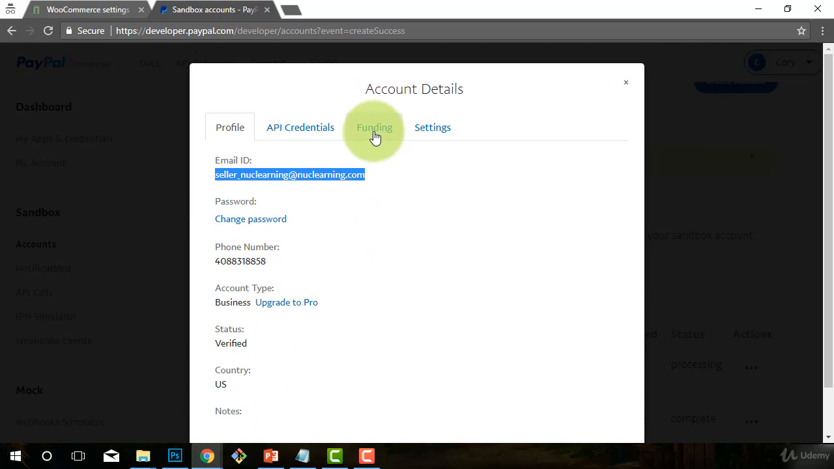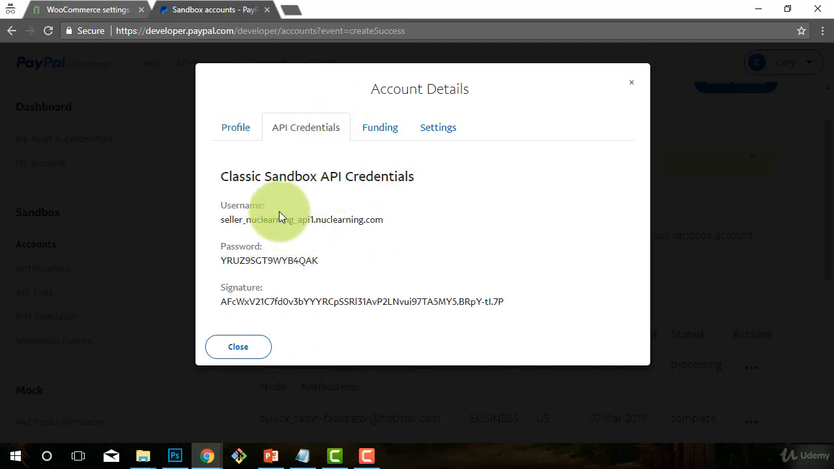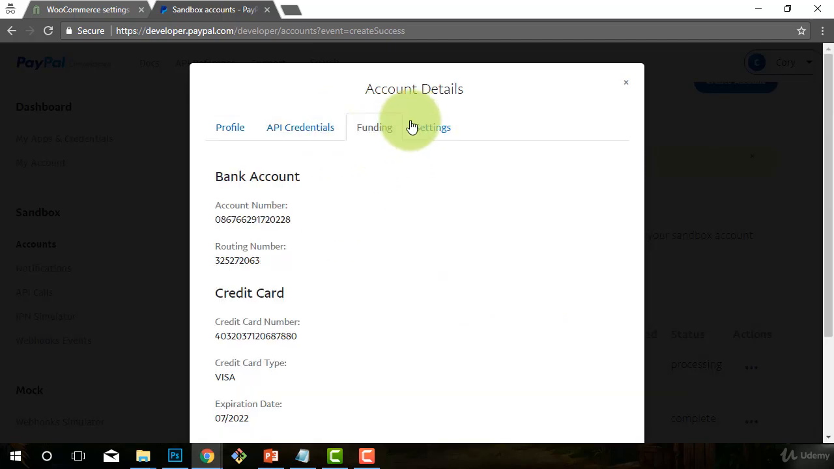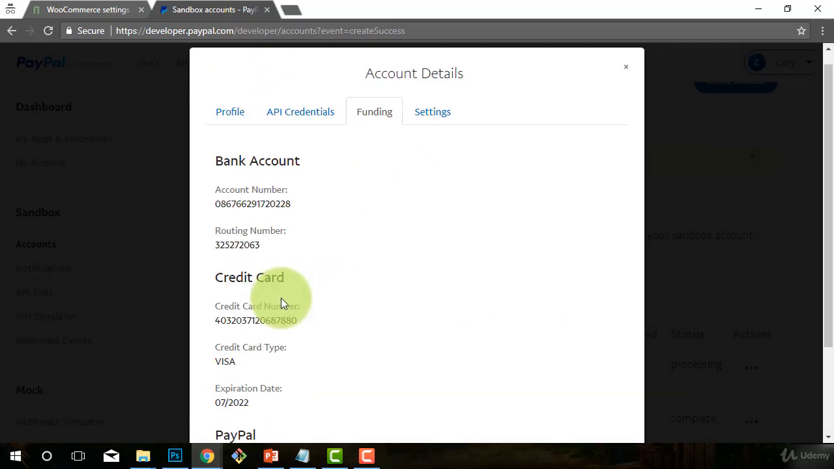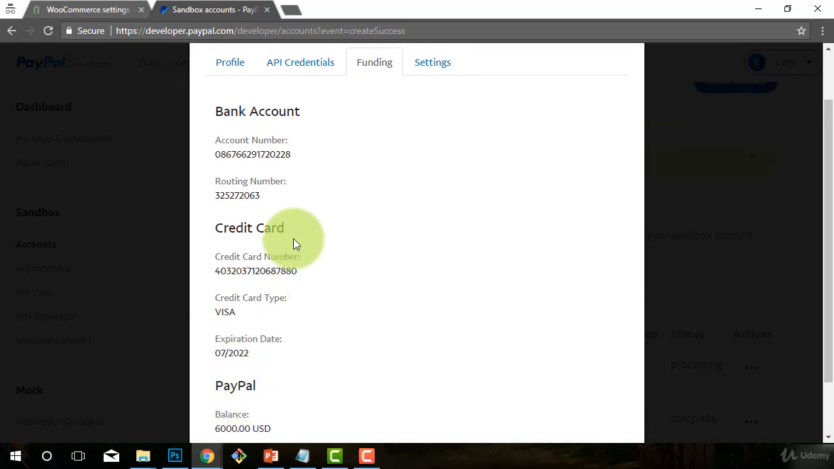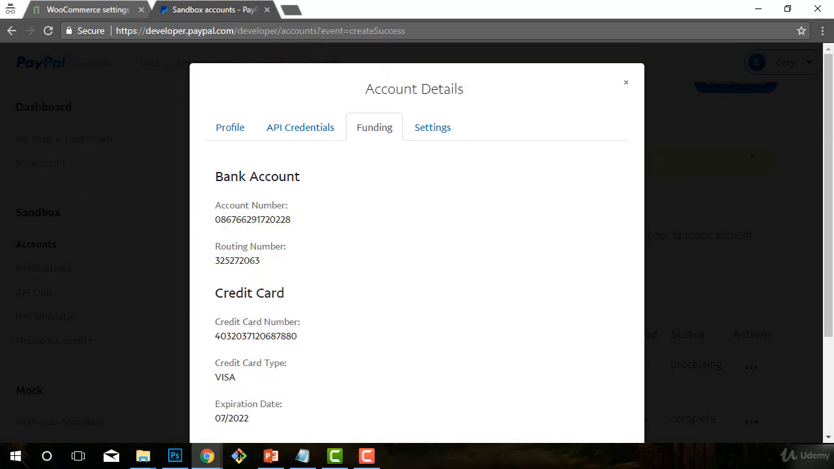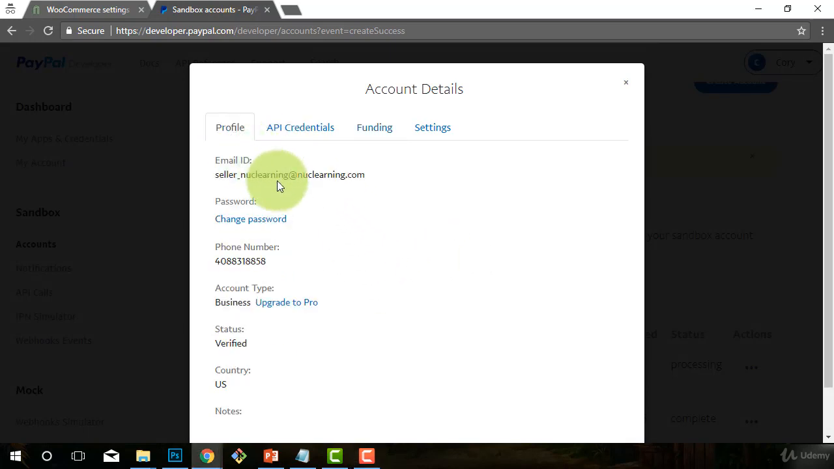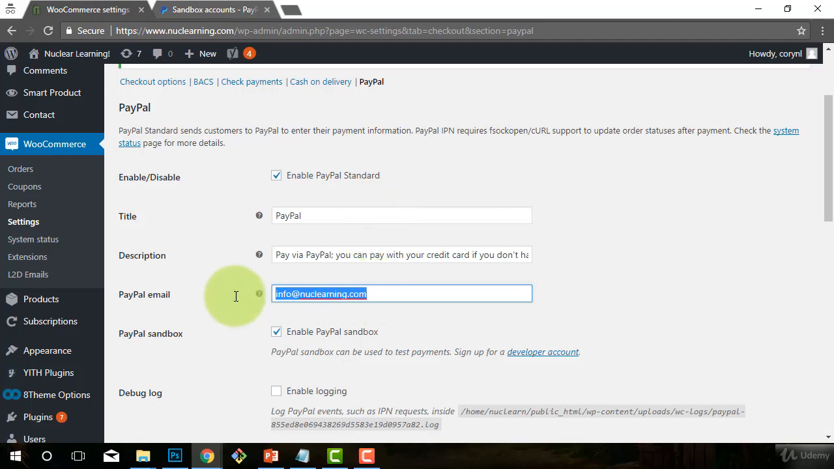The information that we're concerned about is the API credentials, which is this. We're going to be using that, as well as the funding. We're going to be setting up another buyer account specifically for paying for stuff. So the key information we're looking for is, of course, the profile's email ID. So we're going to highlight that, right click, copy, and enter that into the PayPal email portion. Control V on my keyboard will paste that.